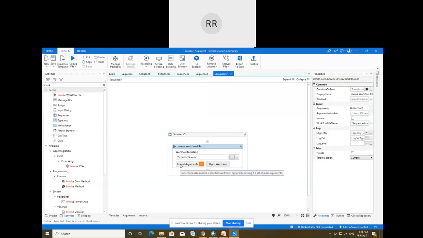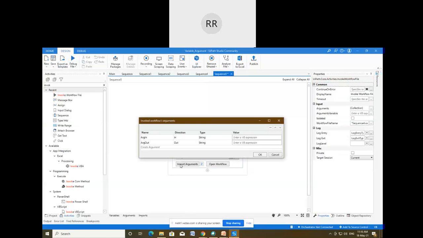Now we have to go to Import Arguments. Once you go to Import Arguments, you will get the arguments that you have created automatically here. I want to import both the arguments, argument in and argument out. And the second, more important thing is that this argument in and out is going to be utilized as the variable for sequence 5, because once the data is passed from 4 to 5, that passed data is going to be used as the variable for the sequence 5 file.